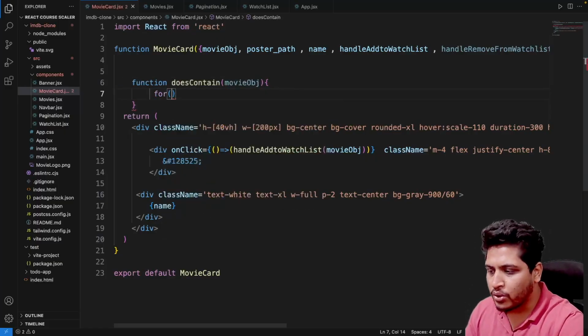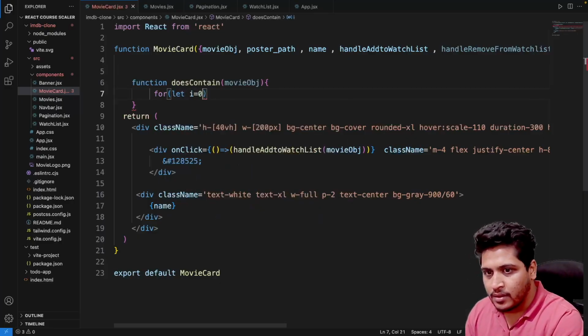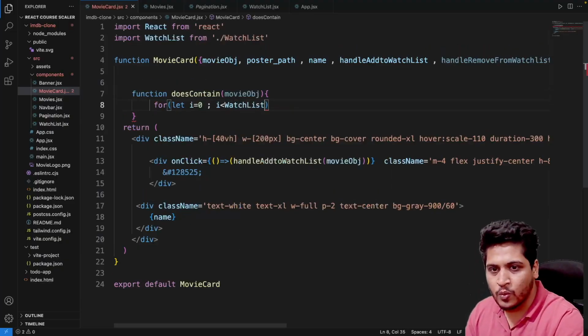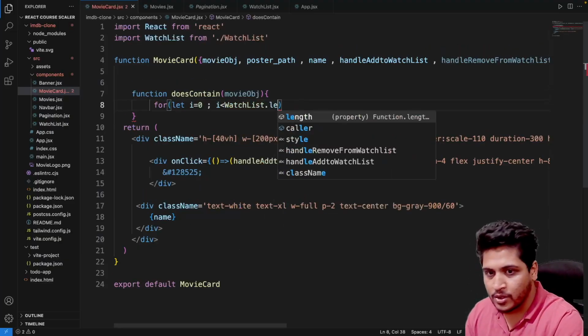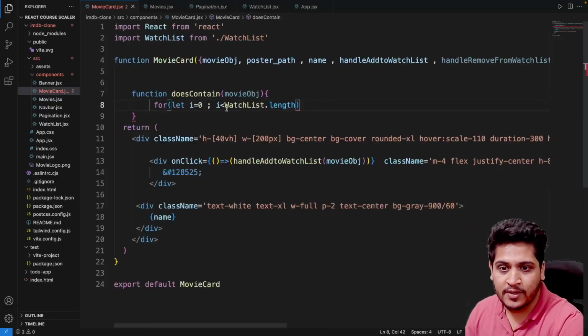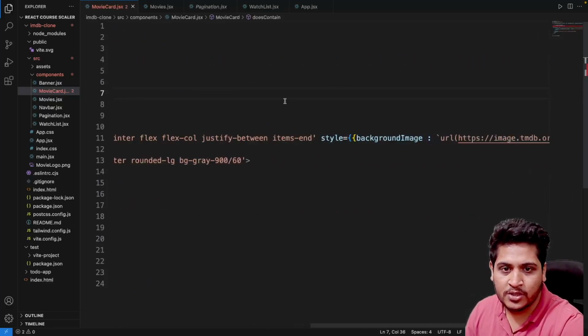So I'll loop through all the watch list. I'll say let i equal to 0, and i less than watch list dot length, and basically I'll need to get my watch list as well as my prop. So I will get my watch list over here as well.